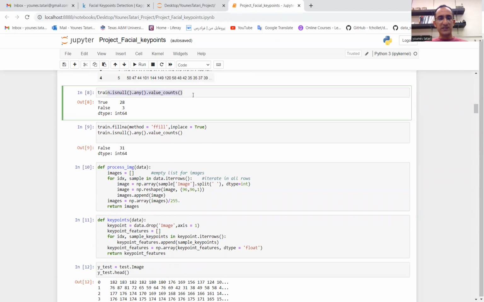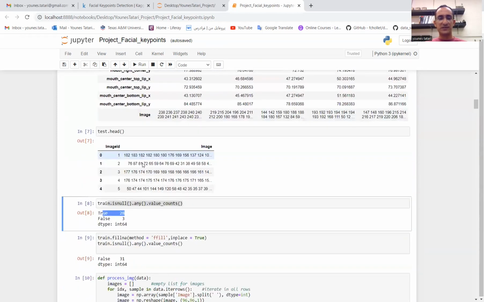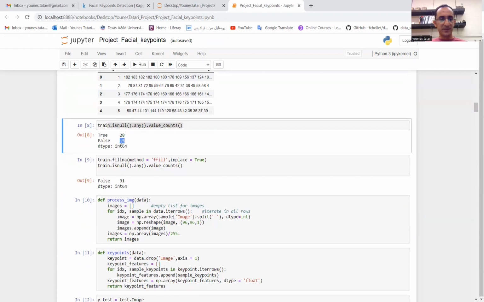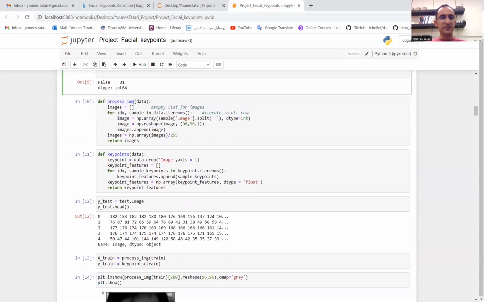So I'm checking the missing values again. We see that 28 columns, the key points, have some missing values, and just 3 of them don't have any empty spaces. So I used the fillna method with forward fill. It uses the previous data to fill the missing values, like the exact coordinates. Setting inplace just means it's saving to the current file, not creating a new one. Then I defined this process image function.